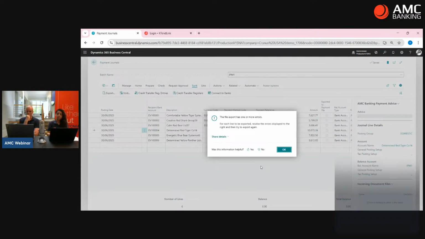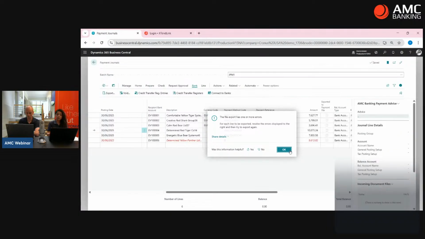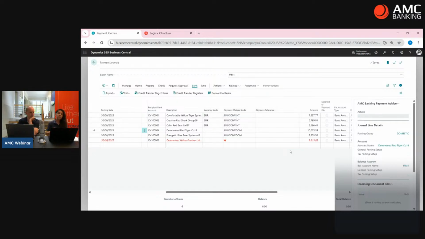and then if there is something missing in my payment journal, maybe it's the vendor bank account that I have missed. In this case, I did it on purpose. I have deleted the payment method I want to use to pay the vendor. The system will validate this for me. So we make as many validations as we can to avoid that you create a file missing some important information for you to send to the bank.